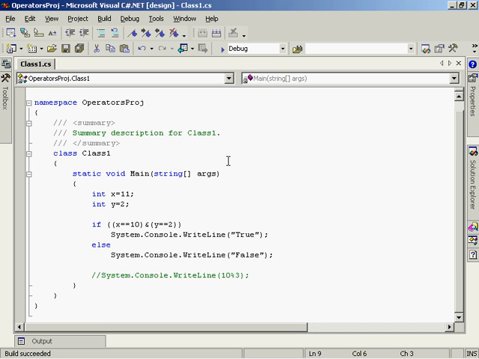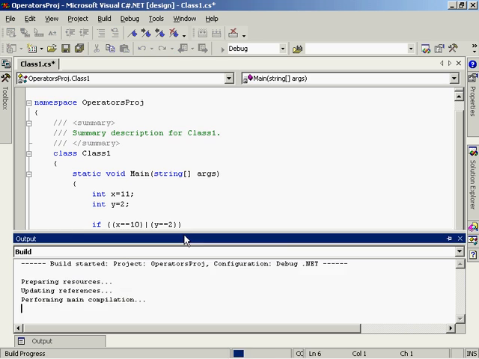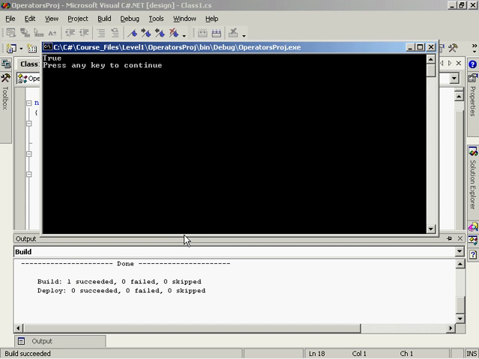Let's change the operator. Let's change that from an ampersand to a vertical bar. In other words, an or. X is equal to 10 or y is equal to 2. Now the result is true, because one or the other of those statements is true.